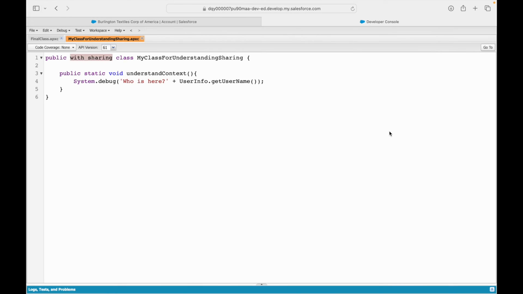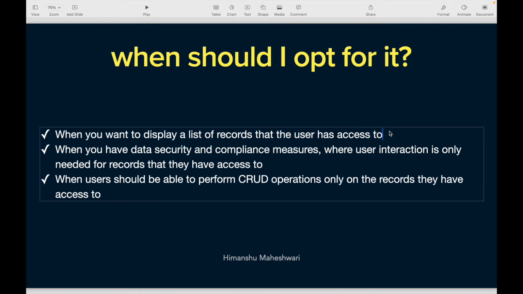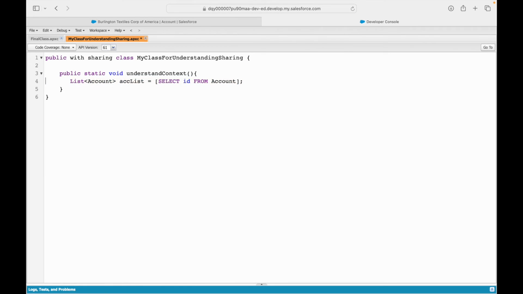So if you write a query here, let's say, a list of account, don't worry about the query syntax and all of that stuff. If you write a query here, this query will only return 7 records because you have access to only those records. Remaining records won't be shown on the query or won't be populated on this account list. Only 7 account records will come, not 70,000. Make sense?